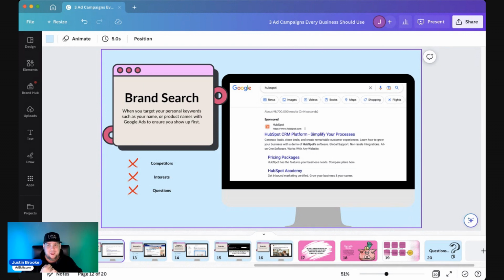Now, this is not targeting your competitors. This is not targeting other interest-based keywords. This is not targeting question-based keywords. That's a whole different Google Ads strategy. This one tactic in the strategy that I'm talking about here today is only to target your own names. So like I would target Justin Brook, Ad Skills, Core Plus, any of our product names, our brand names, and my own name. Okay, so that's the first step. Set up your brand search.